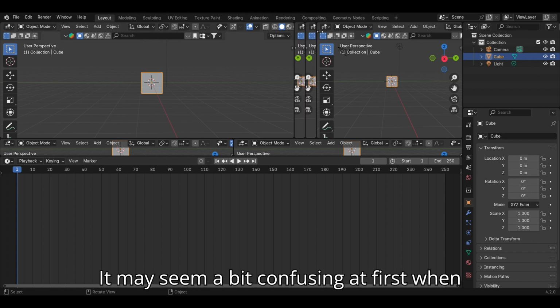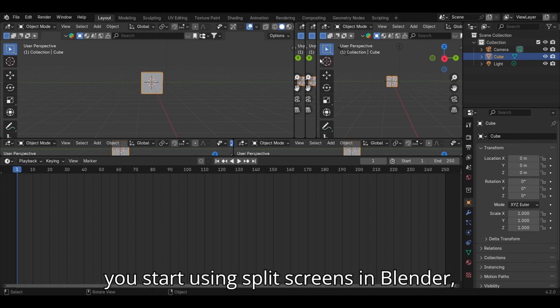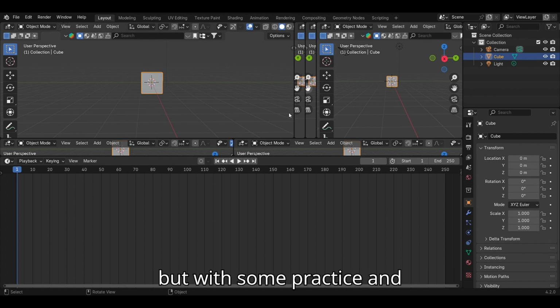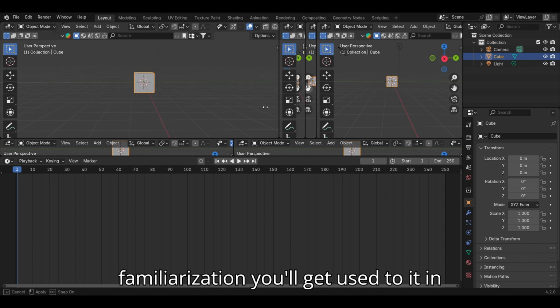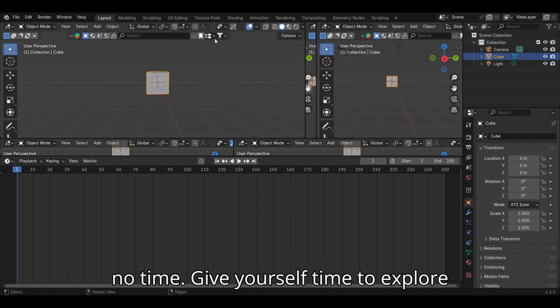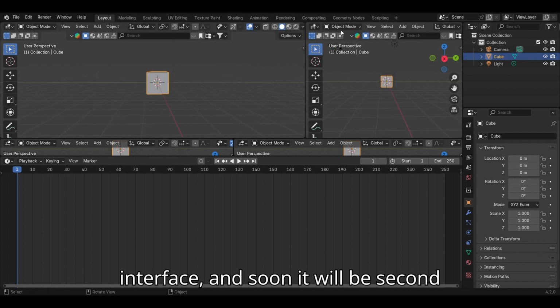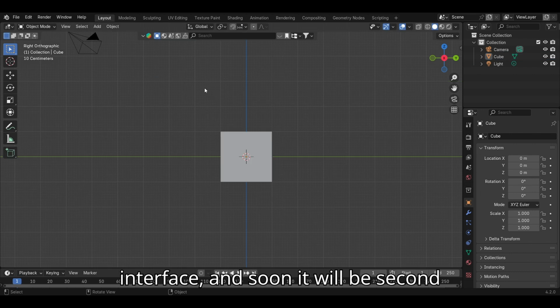It may seem a bit confusing at first when you start using split screens in Blender, but with some practice and familiarization, you'll get used to it in no time. Give yourself time to explore and become comfortable with the interface, and soon it will be second nature to you.